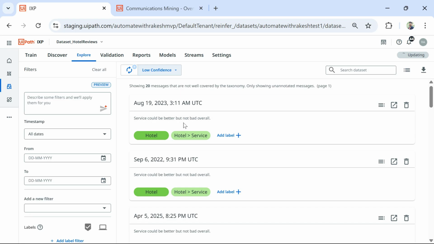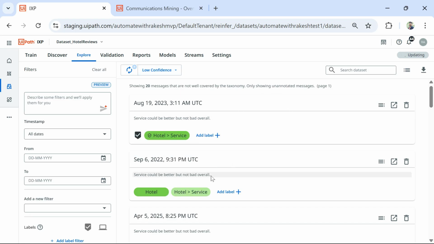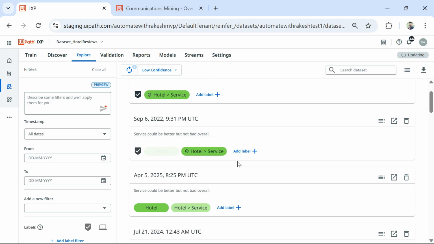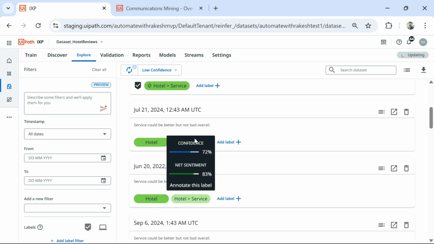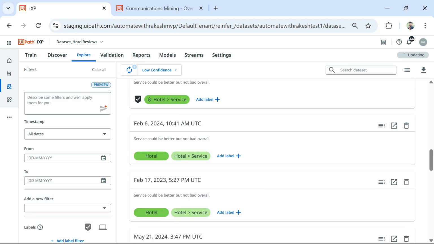Okay, service could be better but not bad overall. Correct. Service could be better but not bad. Correct. Okay, like that.